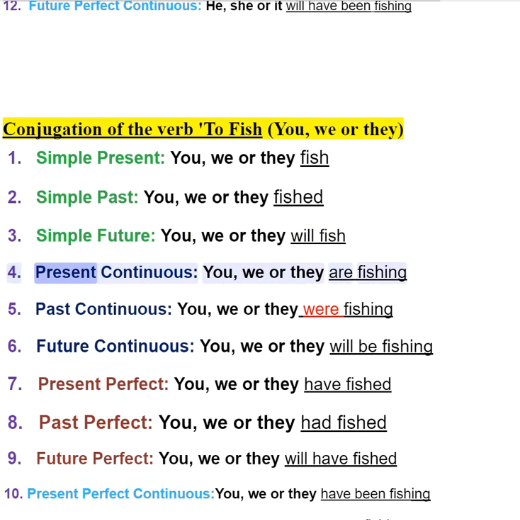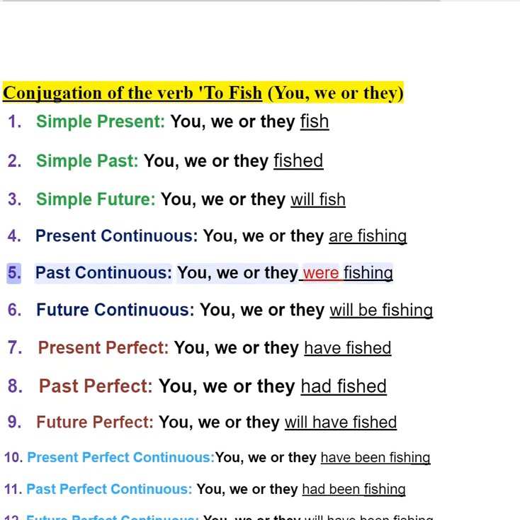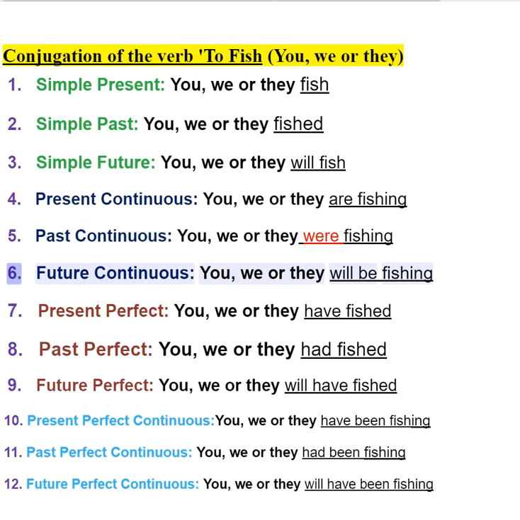4. Present continuous. You, we or they are fishing. 5. Past continuous. You, we or they were fishing. 6. Future continuous. You, we or they will be fishing.